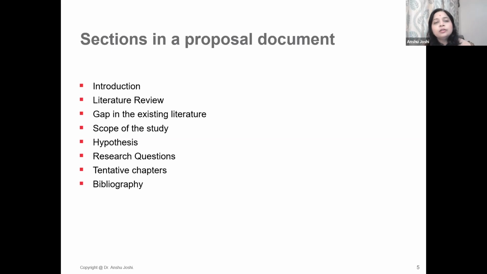And after introduction, we provide another very important section in the research proposal called the literature review. Literature review is an extensive exercise wherein you not only provide a detailed analysis of the literature that you have come across, you have studied in the exercise of preparing the research proposal document, you also provide the gaps existing in the literature that you have reviewed so far.